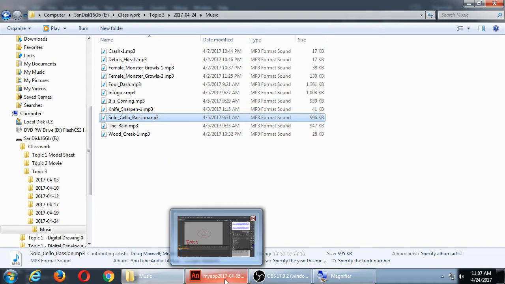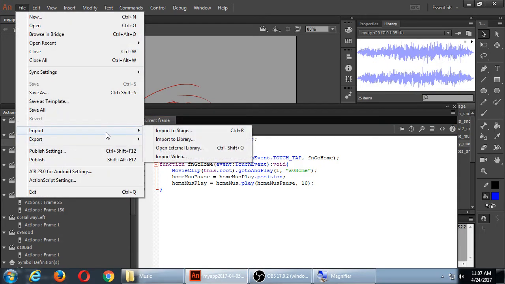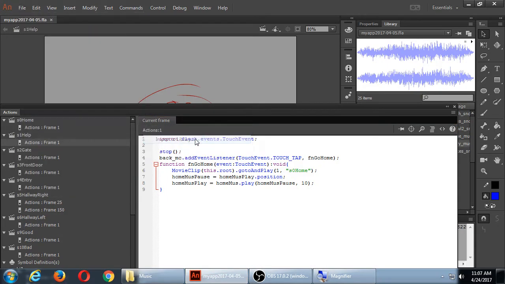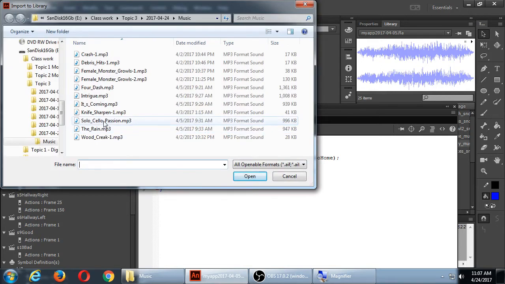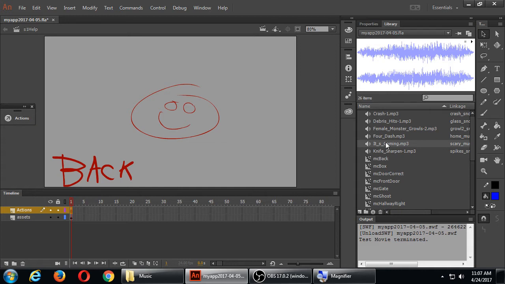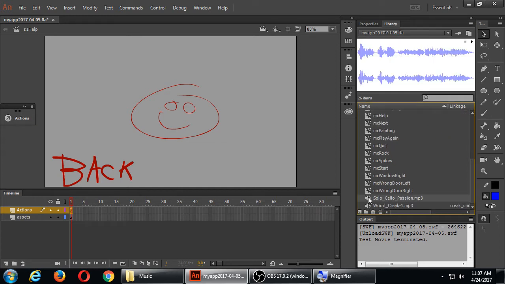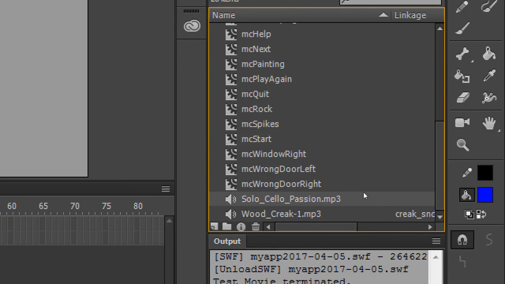So we need to first import it. File, import to library. We'll select Solo Cello. In the library, it needs a name. We'll call it Muse, or we'll call it Ghost Muse.